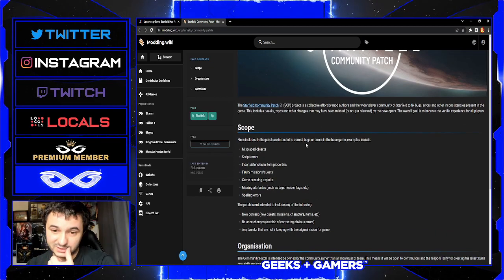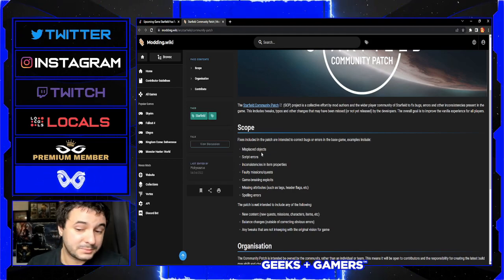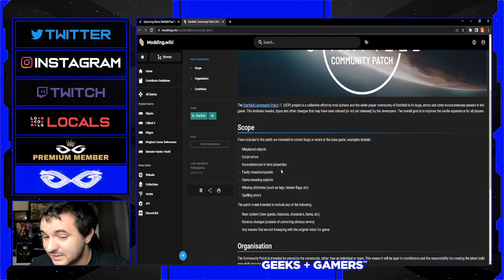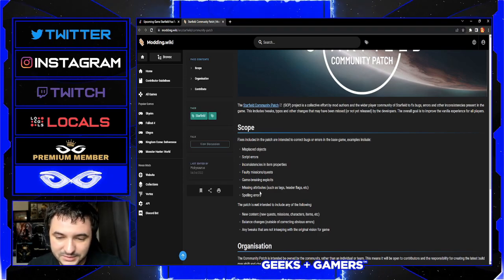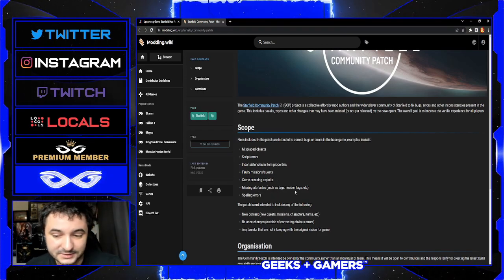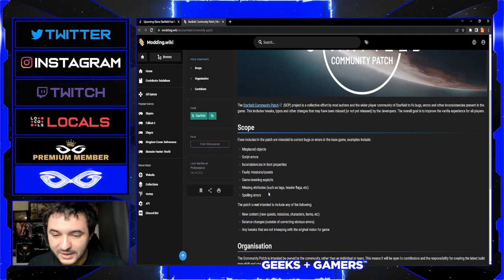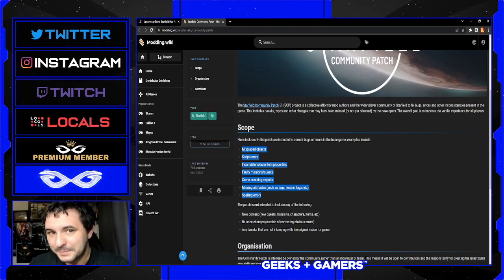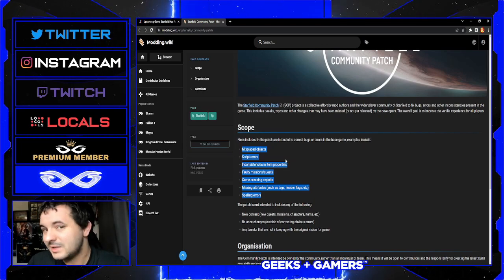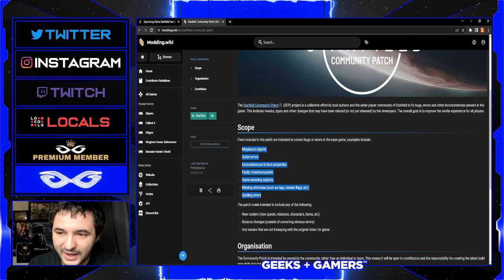So this is the scope of things they're looking to do. They're going to go for misplaced objects, script errors, inconsistencies in item properties, faulty missions and quests, game-breaking exploits, missing attributes such as tags, header flags, etc., and spelling errors. You'd think a lot of this stuff would be sorted before launch, but it is Bethesda, so these are the type of things we can expect.